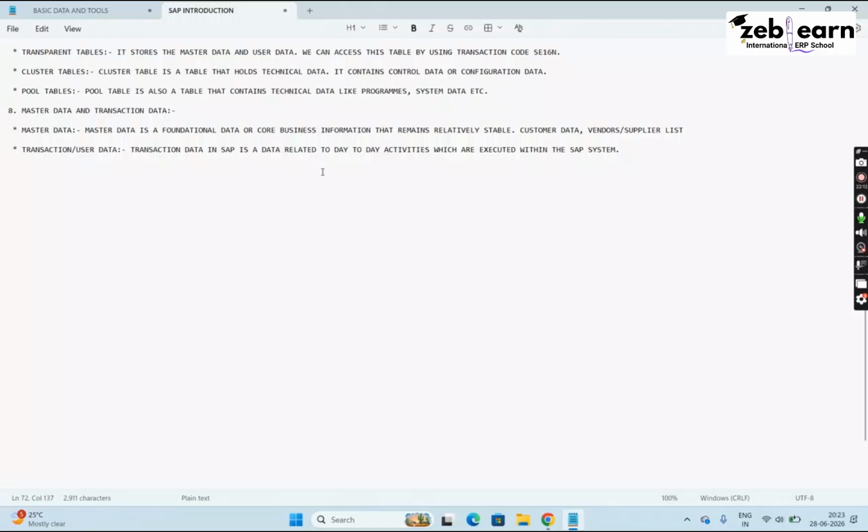So in your salary account, the account number and IFSC code and maybe a few other details like customer ID will remain the same. So it's master data. What is the transaction data in that?